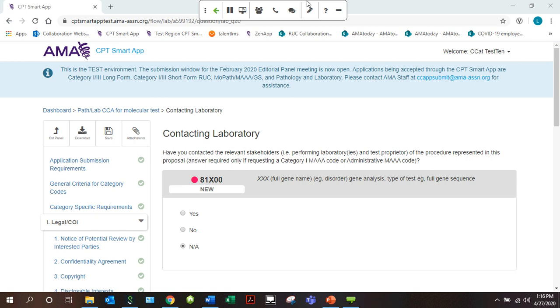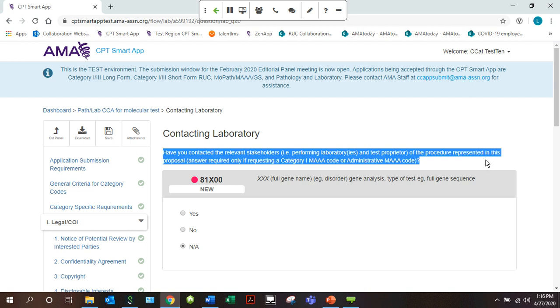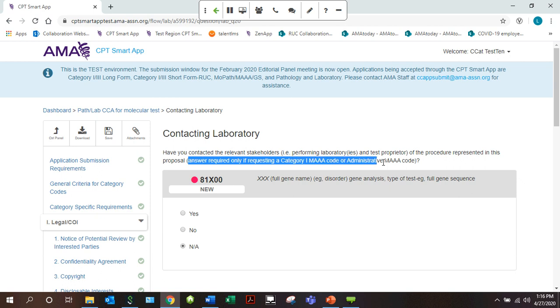In the new application, further specificity has been added to this question, and it now asks, have you contacted the relative stakeholders, i.e. performing laboratories and test proprietor of the procedure represented in this proposal? And again, the answer is only required if requesting a Category 1 or Administrative MAAA. So this question was specified to indicate performing laboratories and test proprietors as the relevant stakeholders.